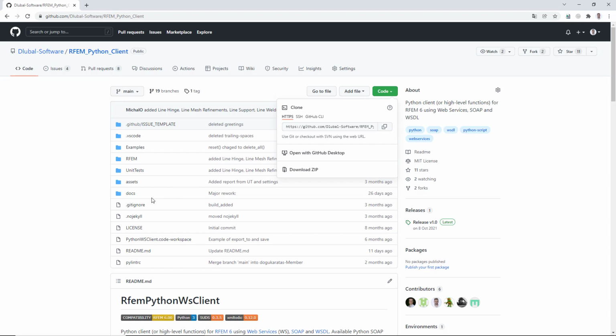But before we go on with the first example, we will run through the concept of a library in Python with an emphasis on the RFEM6 high-level functions library, which we have just cloned to our computer. This is the subject of the next video.